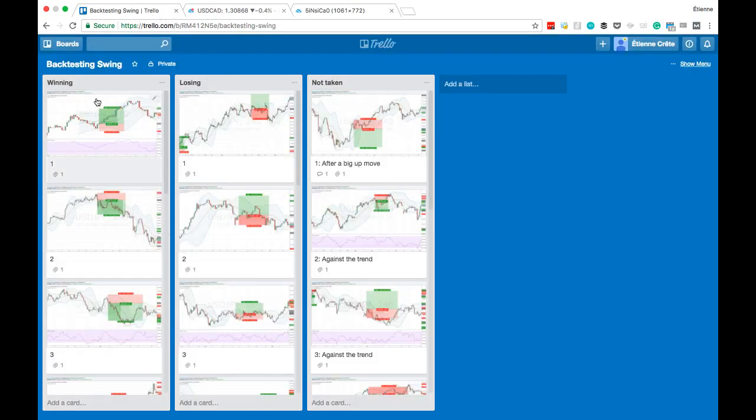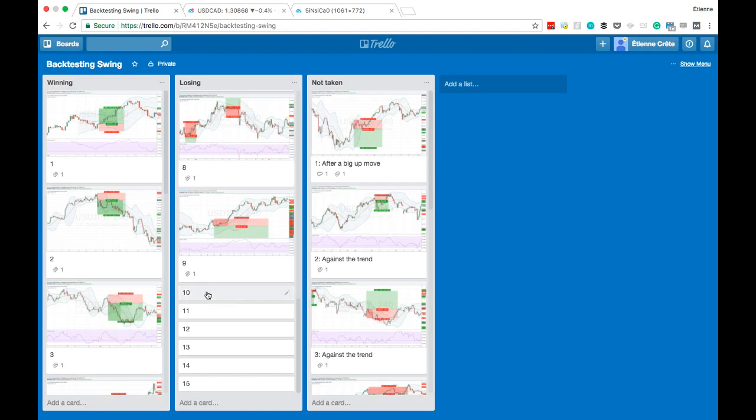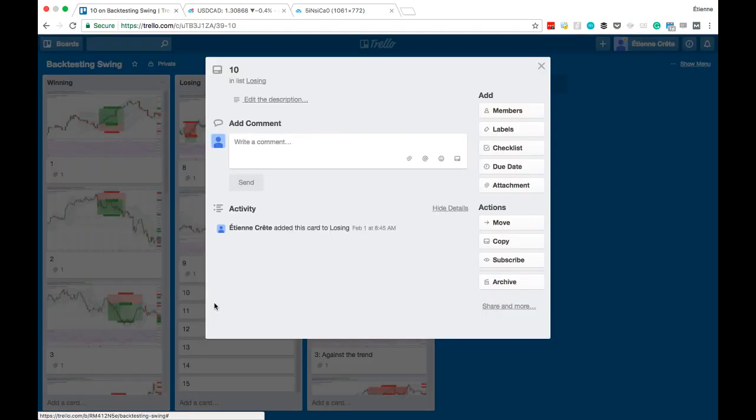What I do is I go here in Trello, and I put 3 columns. Winning trade, losing trade, and the trade not taken. I'll explain to you guys exactly why and everything. But what happens is, if I have a losing trade, I'll simply put it here. I'll have like numbers like this that I enter.